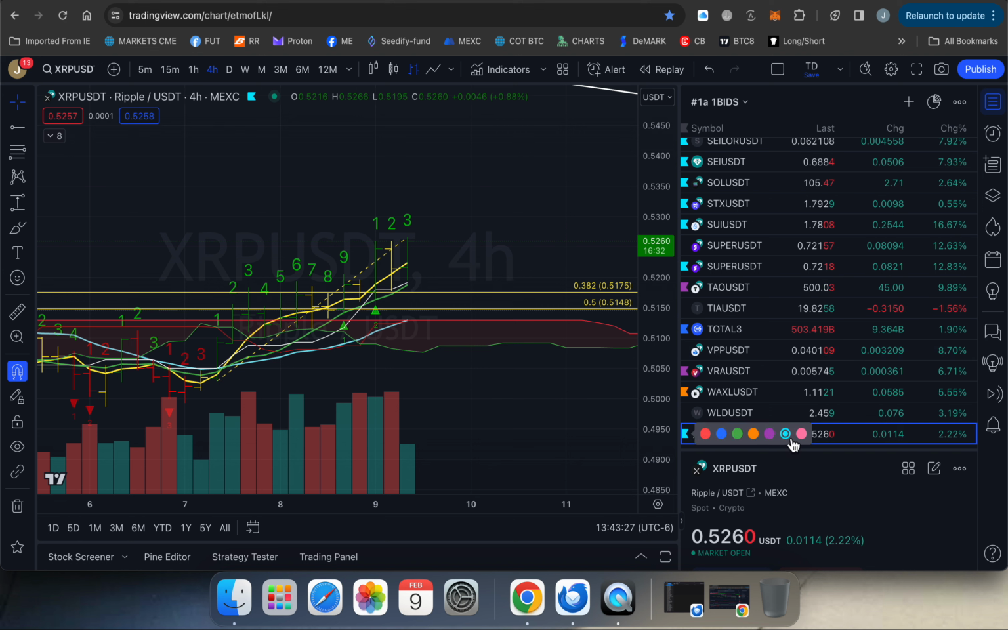Let me put a blue. Yeah, there we go. That's how I manage everything. So everything I've got on this light blue is ones that I have bids on. Everything that's in purple, I'm already in it. So you can select that.